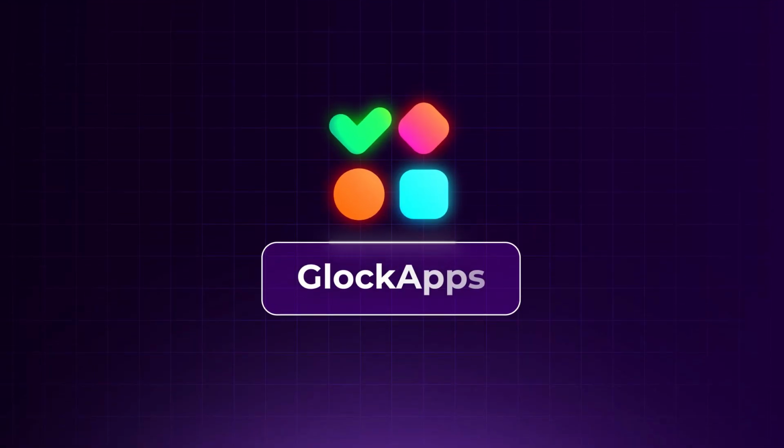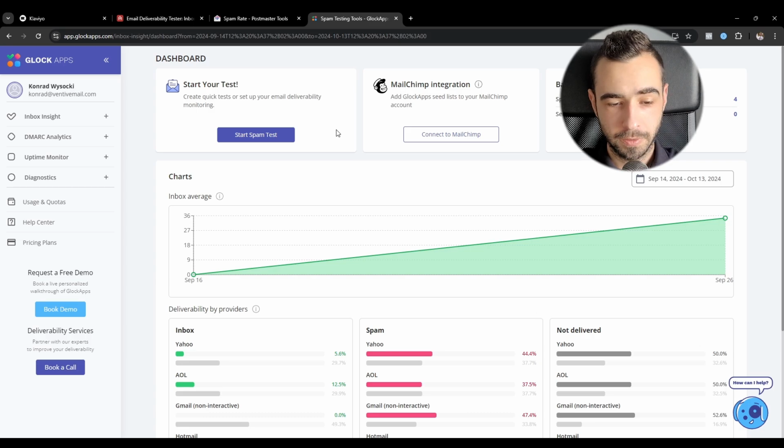Now, last but not least is going to be GlockApps, which is a great tool that once again you need to be using. If you've never used it, then you have to do it instantly. If you're using it on, for example, a monthly basis, this is something I recommend. So if you're doing it like that, then you're good.